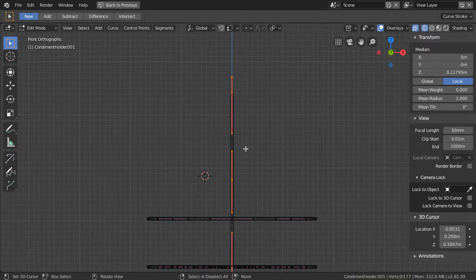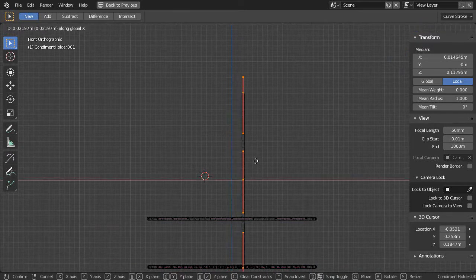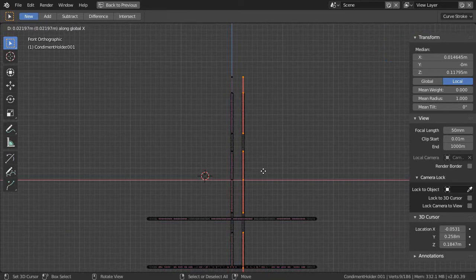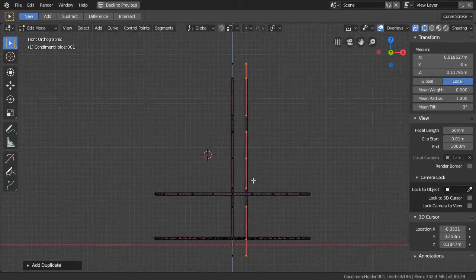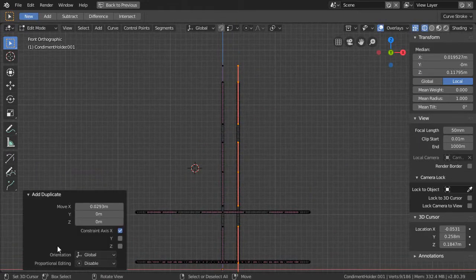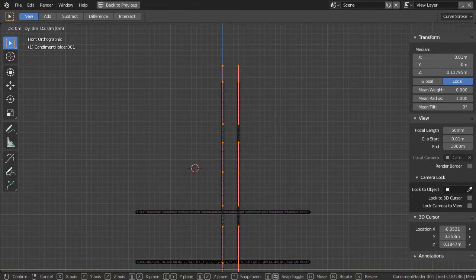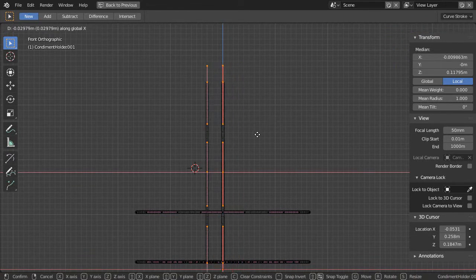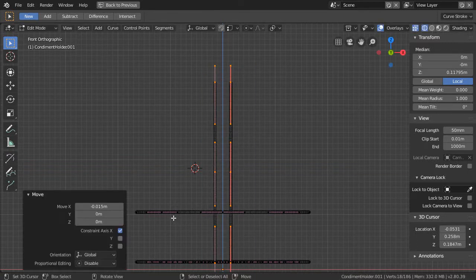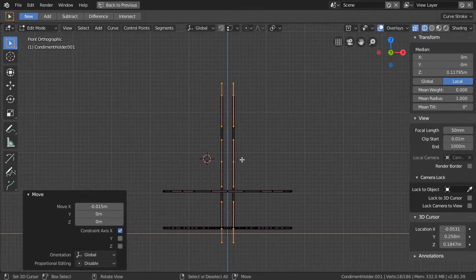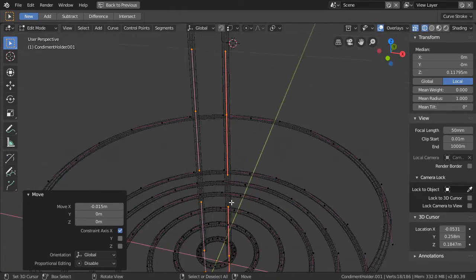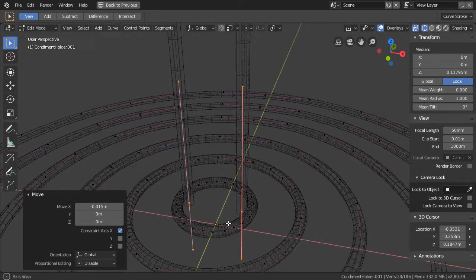Grab Z. Control L to get them all. Grab in the X. Nope, shift duplicate X. So I'm going to just go a distance that I think might work. And I went 0.03. Now L to link that, grab X, negative. It was 0.03, so it's 0.015 to center them back. Okay. Oh, they happen to be right on that circle.